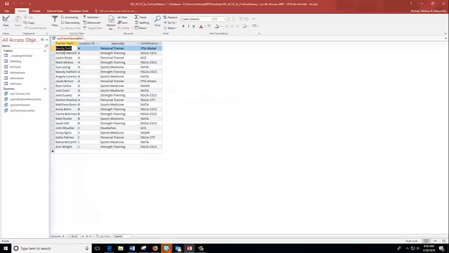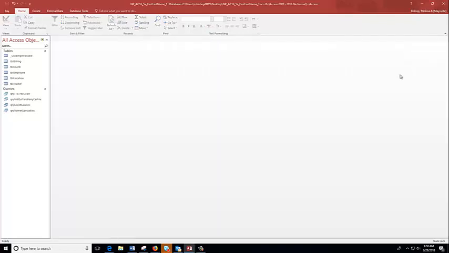And we should see the specialty, the certification, but now we should see the trainer name. So notice that's the title of our field here now. And then we should see all the trainer names together in one column. Okay, so that's what we wanted, so we can go ahead and close this. And for step 5, we want to create a parameter query.